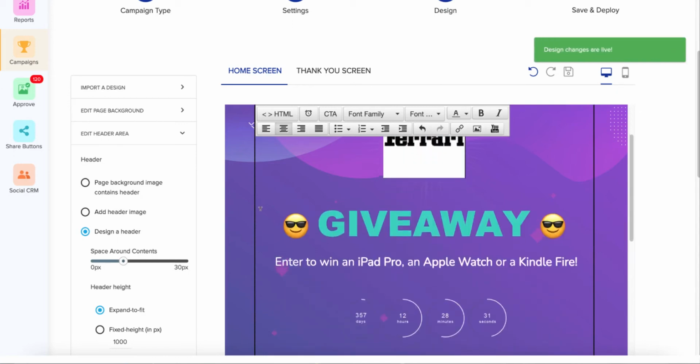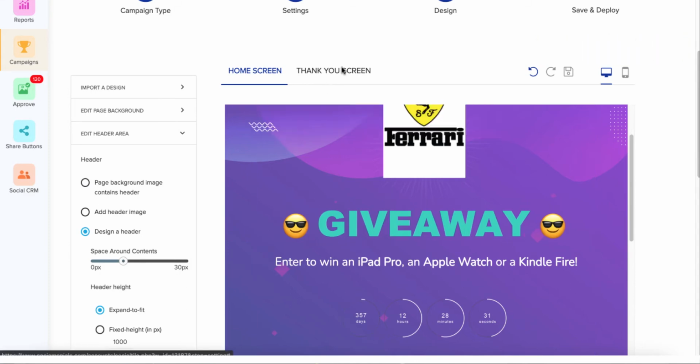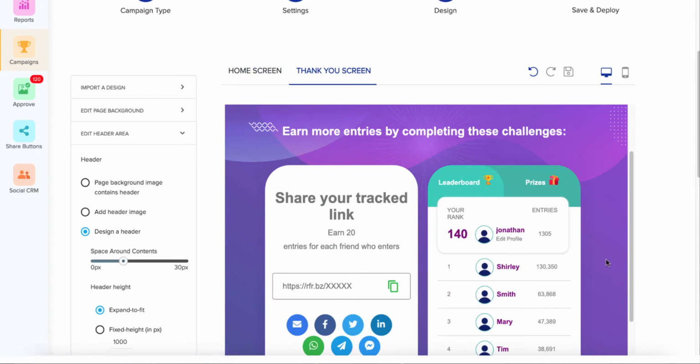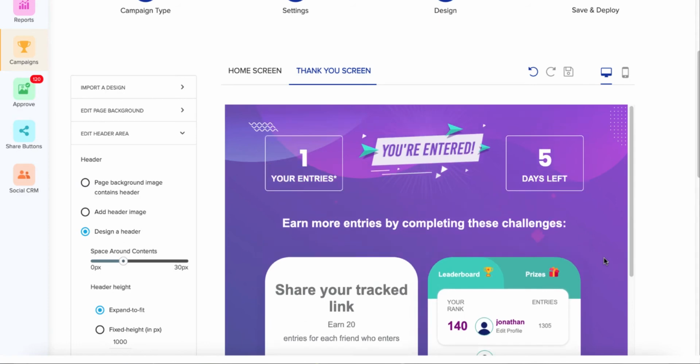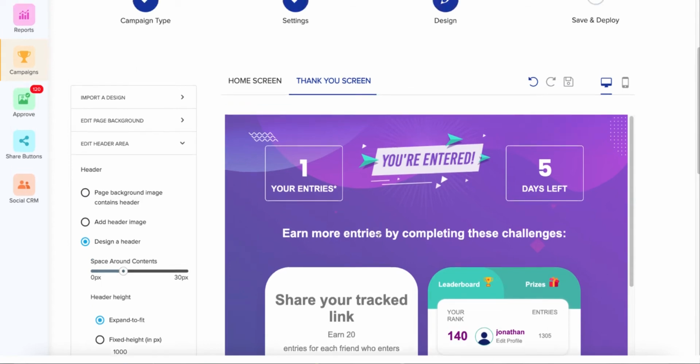and the rest of this looks fine. If you want to change anything, just click in it and start typing. It's very simple. This shows us what the home screen looks like, and this shows us what the thank you screen looks like. We're going to have a very detailed design editor tutorial later in this training, but for now I just want to get this created for you so you can see how it works.